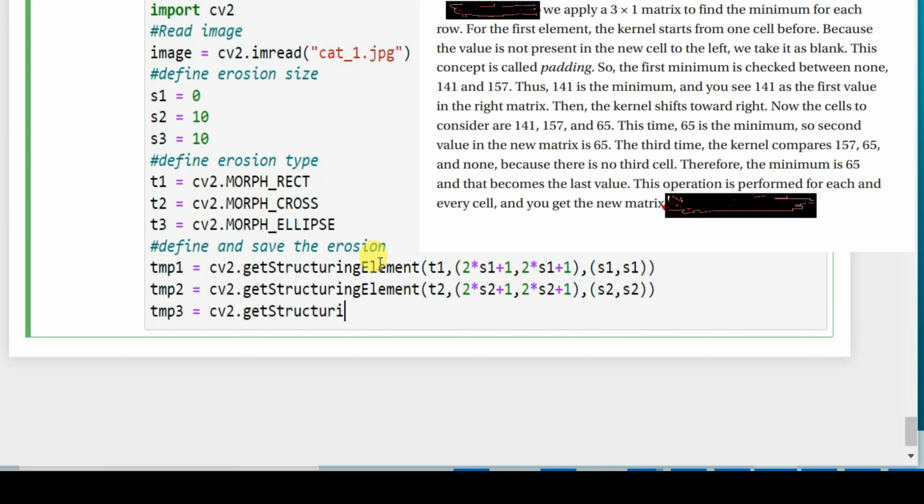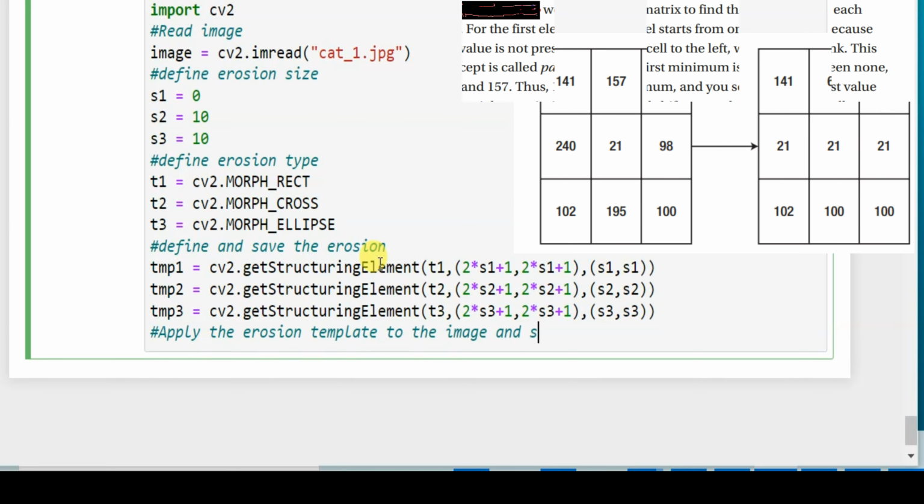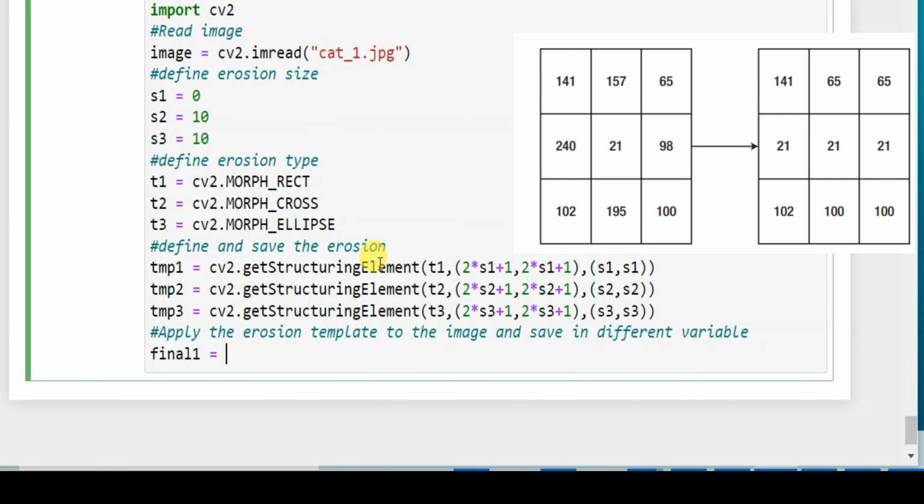The third time, the kernel compares 157, 65 and none, because there is no third cell. Therefore, the minimum is 65 and that becomes the last value. This operation is performed for each and every cell and you get the new matrix. The kernel size is as in dilation.